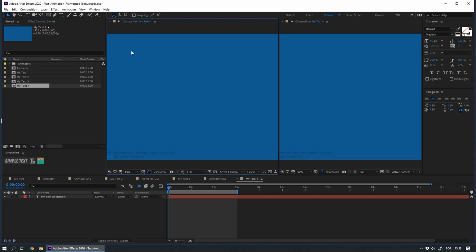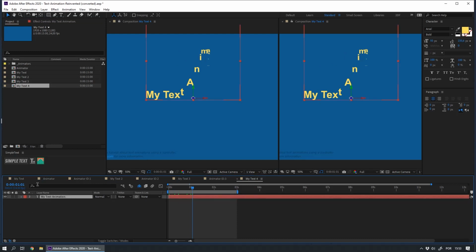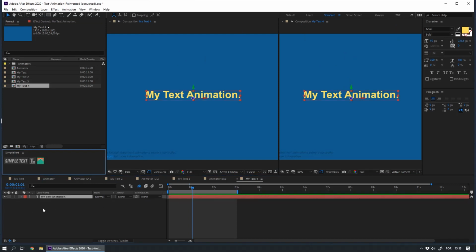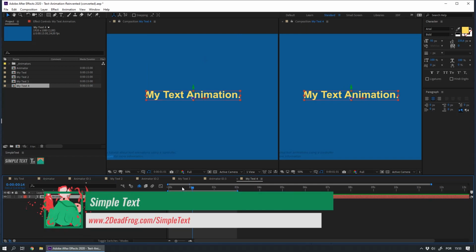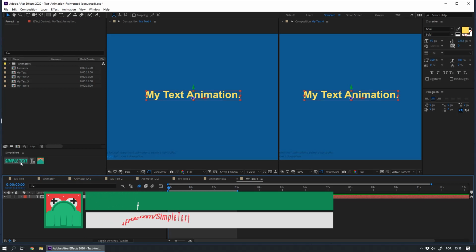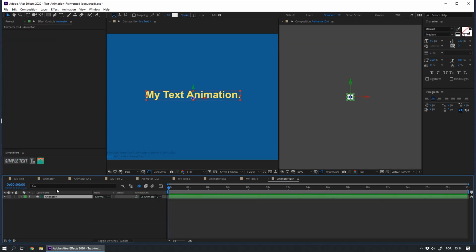And I will lock this viewer in this composition. If you downloaded the project, you just need to open the animator and delete all the keyframes and reset the parameters. In my case, I'm using the simple text that will make it a little easier. With one click, it will apply a controller to my text layer.